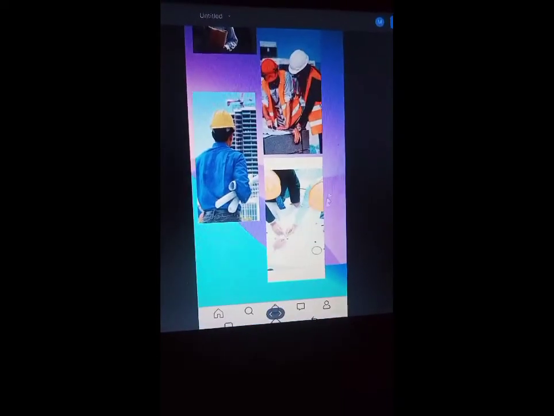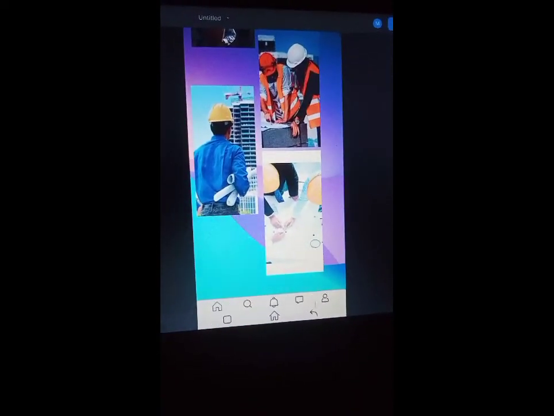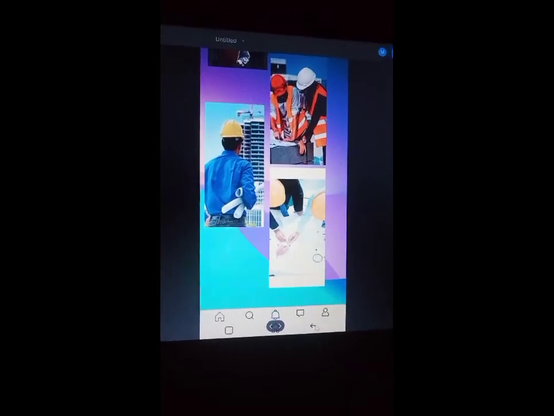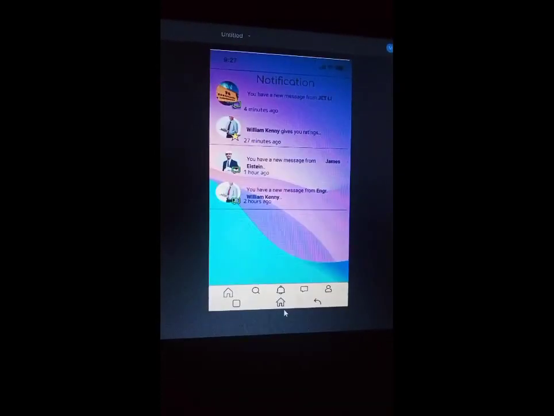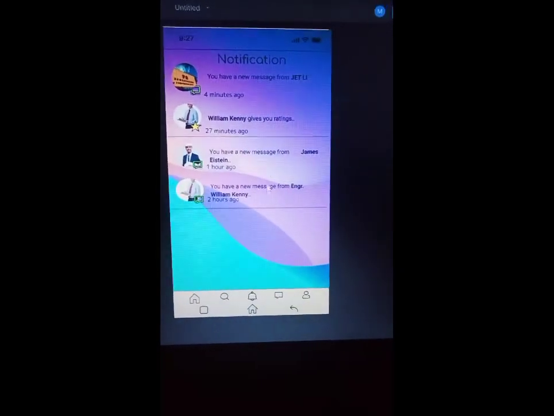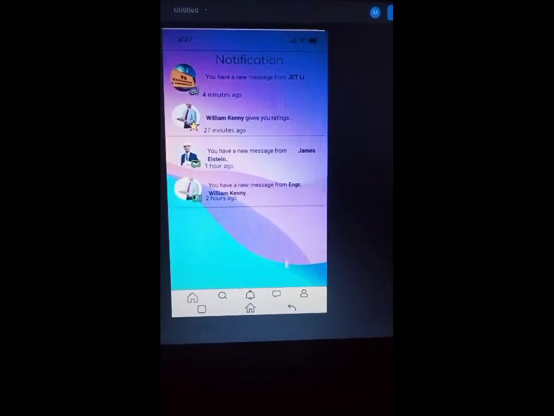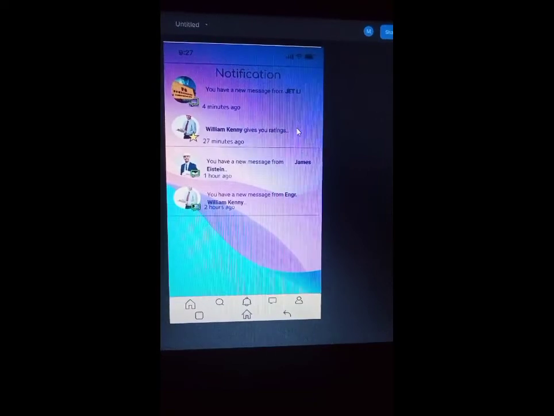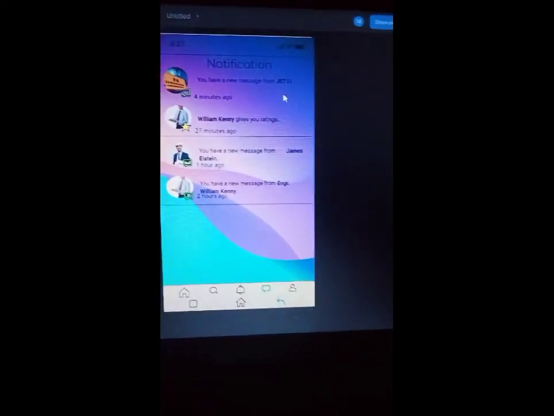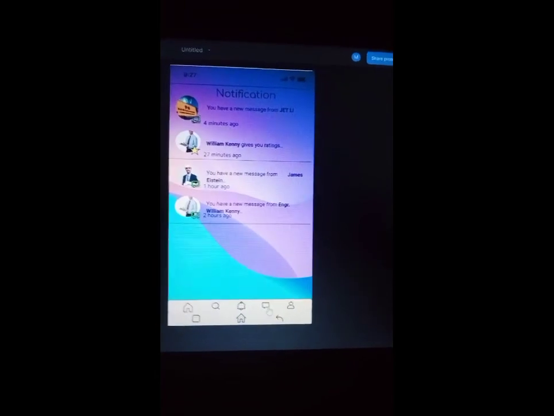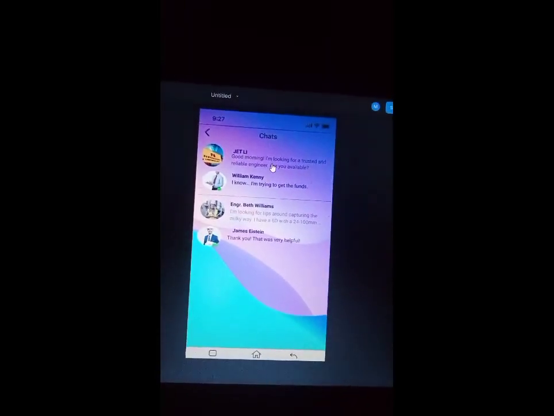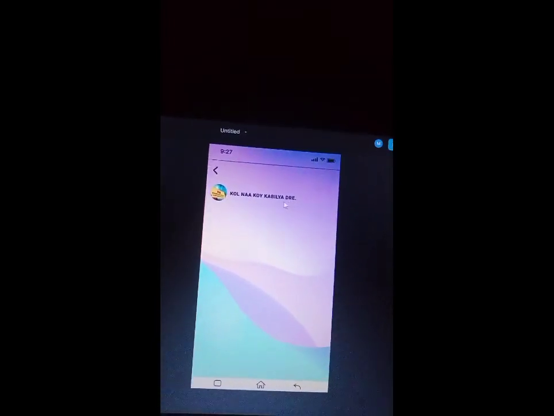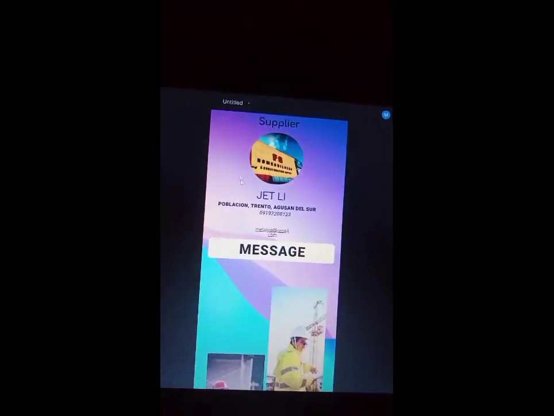This is for the messages and the notification. Nope, it won't go back. So here, let's check the notification. Oh, we have a message. It's a low internet connection. Oh, there, it worked. So you can message.